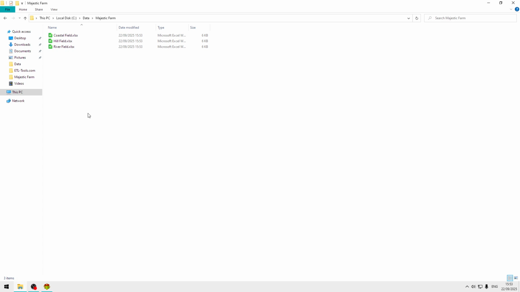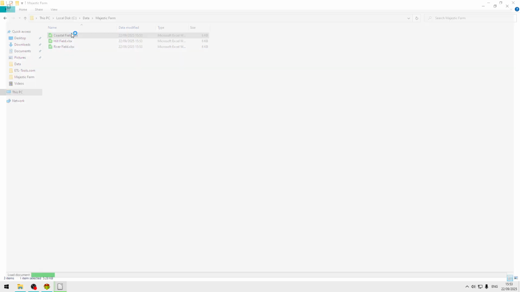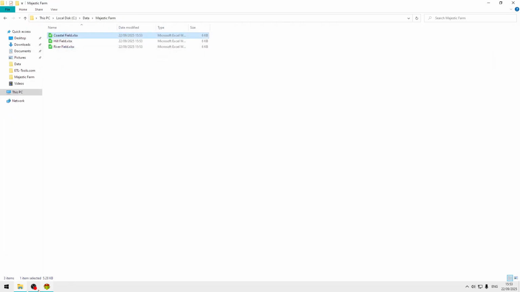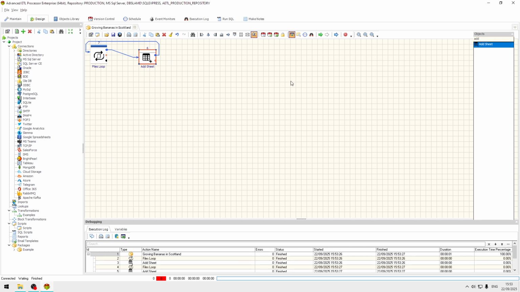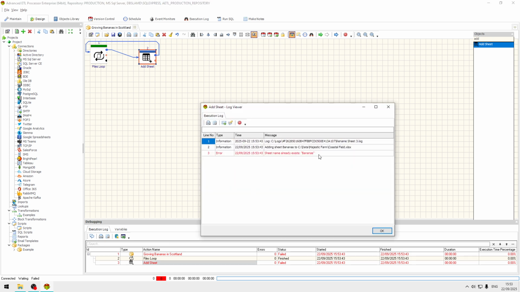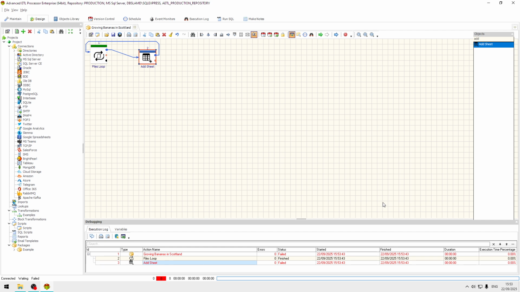Let's open the file. And now we have bananas. Let's run it again, see what happens. It failed. Why it failed? Because we have already added the sheet to the file. And in the next video, I'm going to show how to check if file has already got a sheet. So we'll avoid the error.